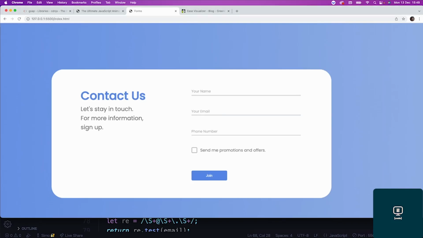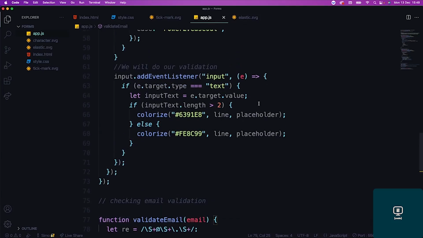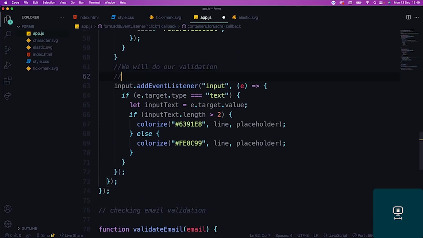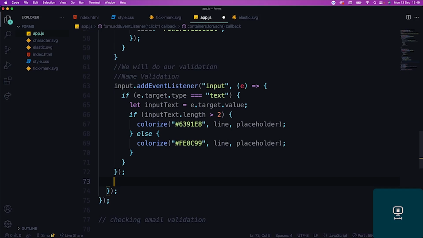So let's head back to Chrome, click on it, and once we start typing, look at that, it turns into a nice red. But once it's correct, it starts fading into a nice blue color. Yay! Easy peasy, wasn't that? So now we can easily just make the rest of these. So we can call this name validation. And after this section here, we'll have the email validation.